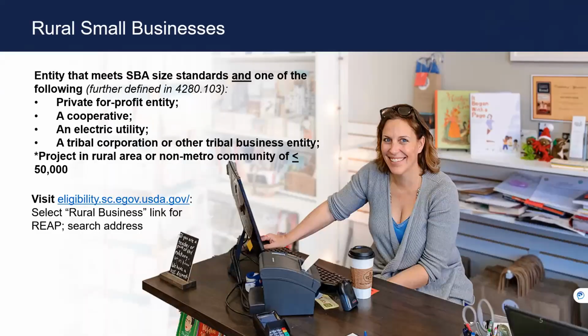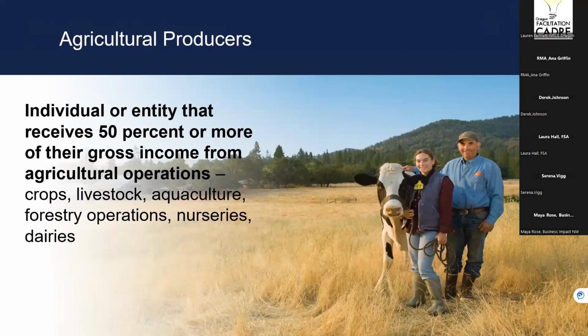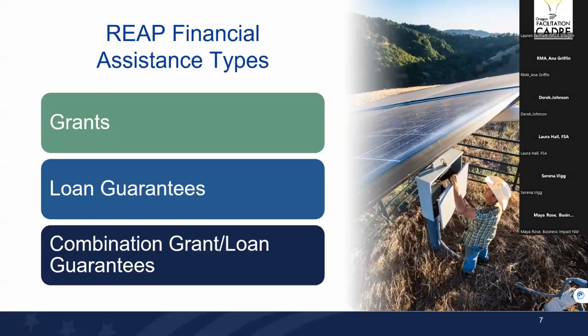A little bit more about small businesses. They have to meet size standards, and the small business also has to be one of these types of entities. It can be a private for-profit entity, a cooperative, or an electrical utility if it has no affiliation with any kind of state or local government. It can also be a tribal corporation or other eligible tribal entity. And for agricultural producers, as previously mentioned, it's a simpler definition: an individual or entity that receives 50% or more of the gross income from agricultural operations.